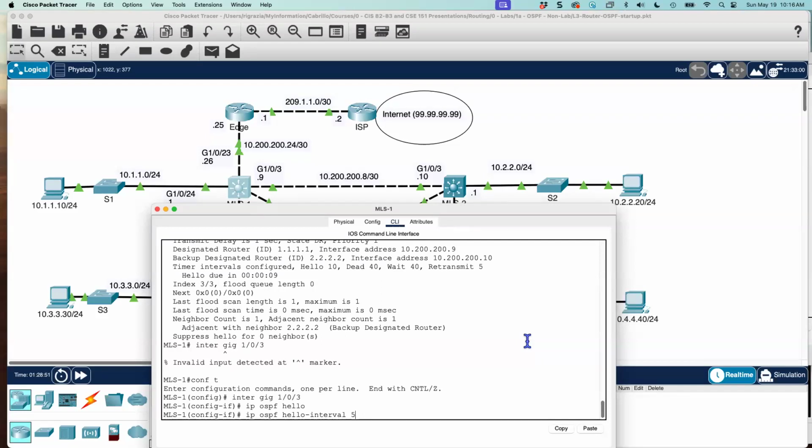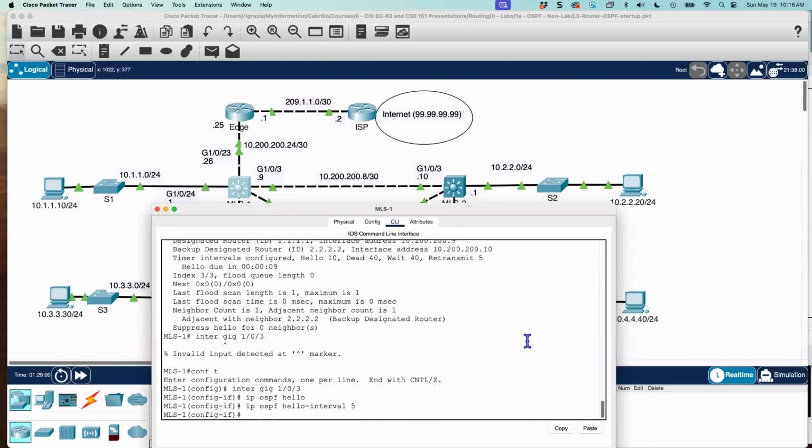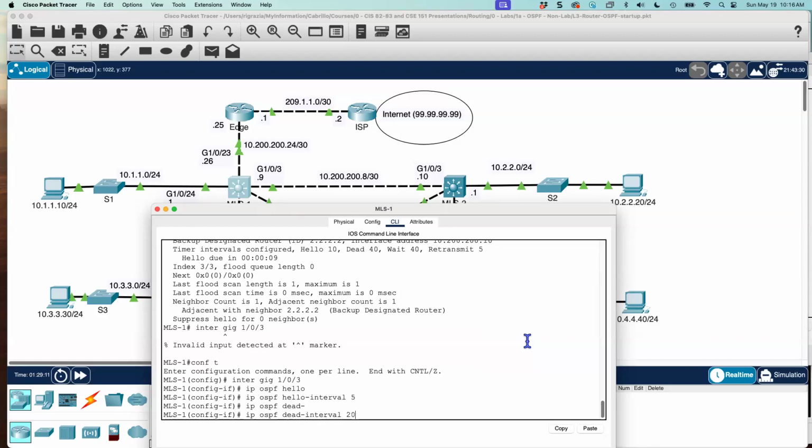Okay, now Cisco IOS will automatically change the dead interval to be 4 times the hello interval. But don't rely on that. Change the dead interval too. I'll make it 4 times 5, 20.